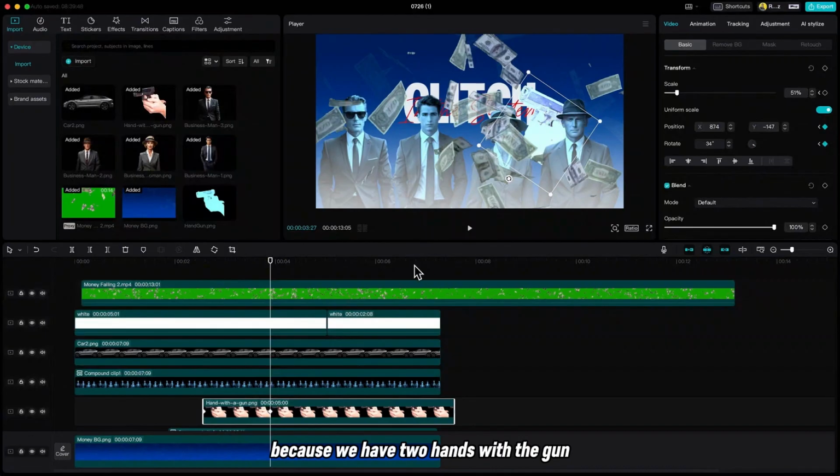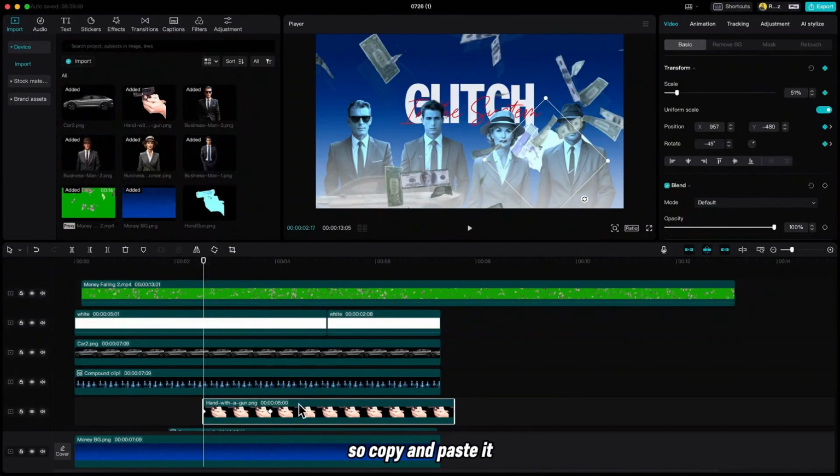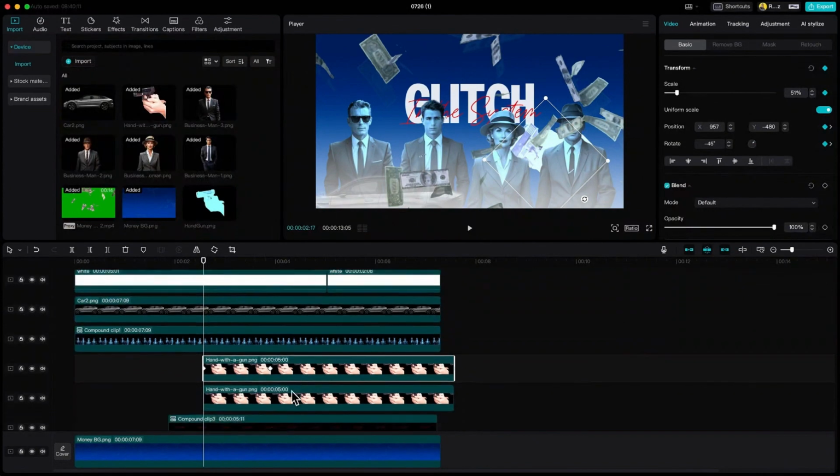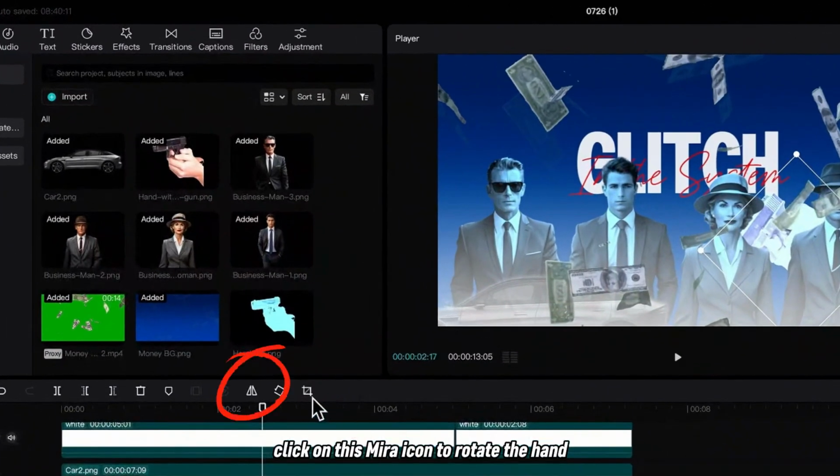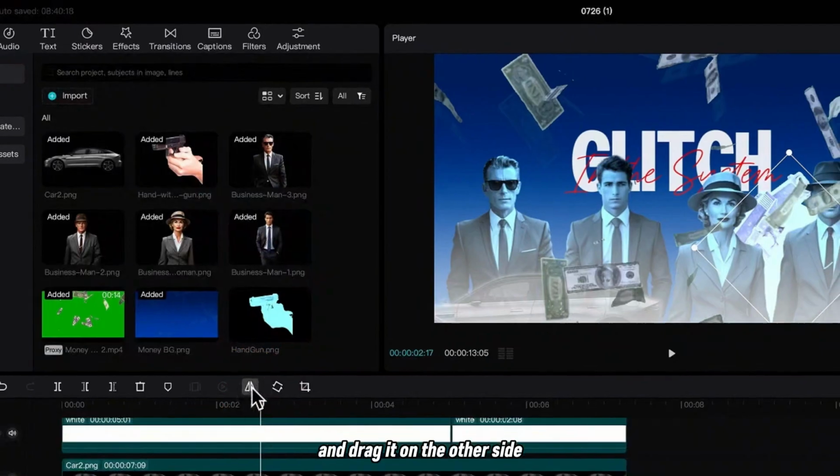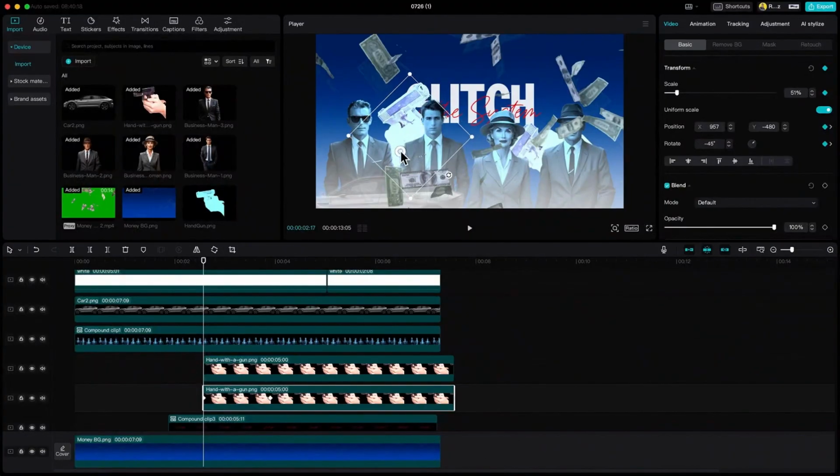Because we have two hands with the gun in the original video, we have to duplicate this one, so copy and paste it. Click on this mirror icon to rotate the hand and drag it on the other side. Pull it down and rotate it.